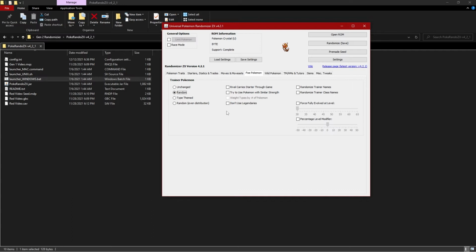Something like that. Try to use Pokemon of similar strength is, again, pretty similar to everything else. It'll try and keep the base stat totals around the same. So I think a first form starter has around like 300 something for a base stat total. It'll try and pick a Pokemon that's pretty close to that. If you use type themed, it will weight it by the number of types on the team. And don't use legendaries obviously means that your rival and trainer Pokemon and random trainers won't have legendary Pokemon. You can't have your rival pull up a Mewtwo in Route 2.